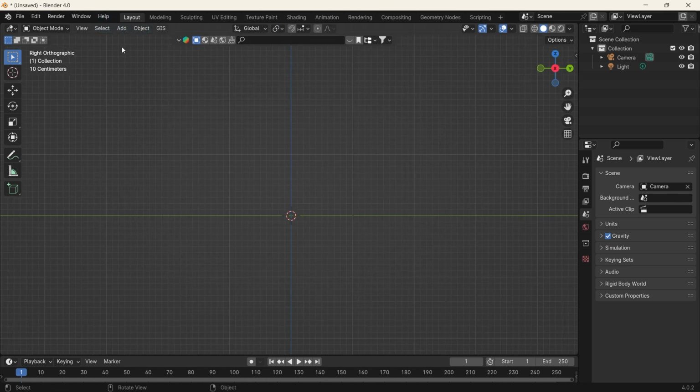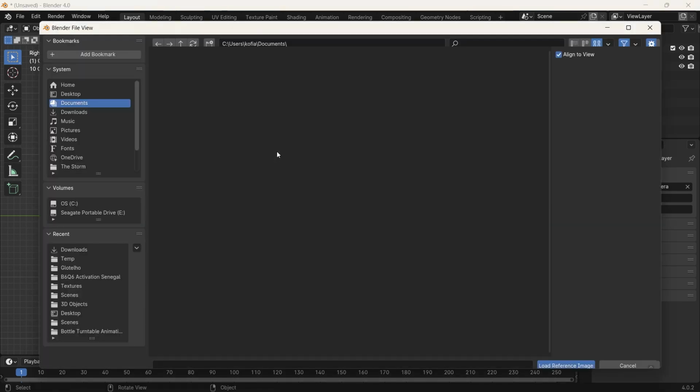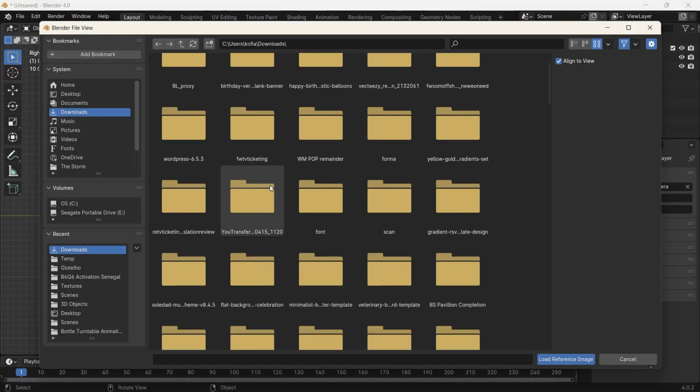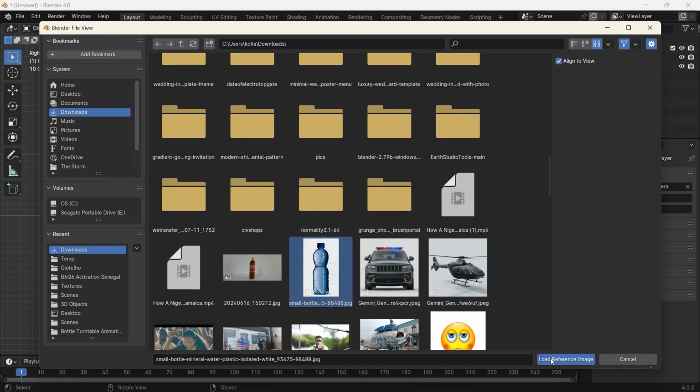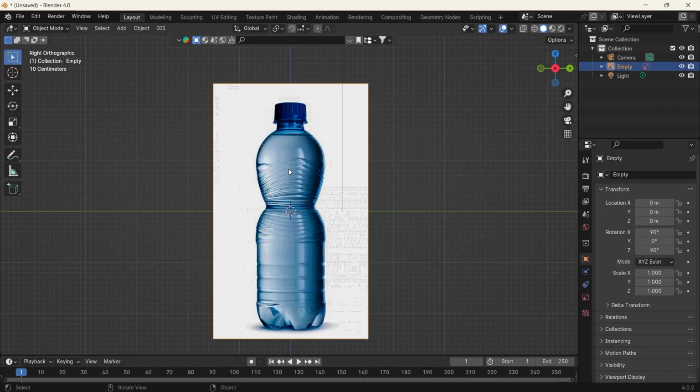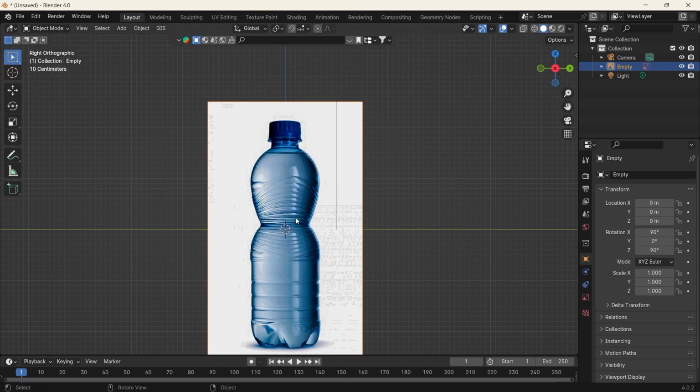So we come to add, I'm in the x-axis, come to add image reference. Under my downloads, there's a bottle that I downloaded. And if you have a close look at this, you see these very nice patterns around the bottle and the shape. It has multiple intricate designs that we can try and then model easily using the SubD technique.